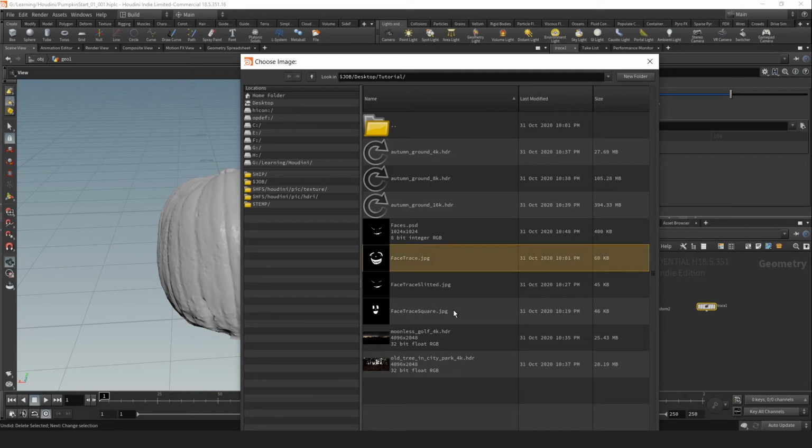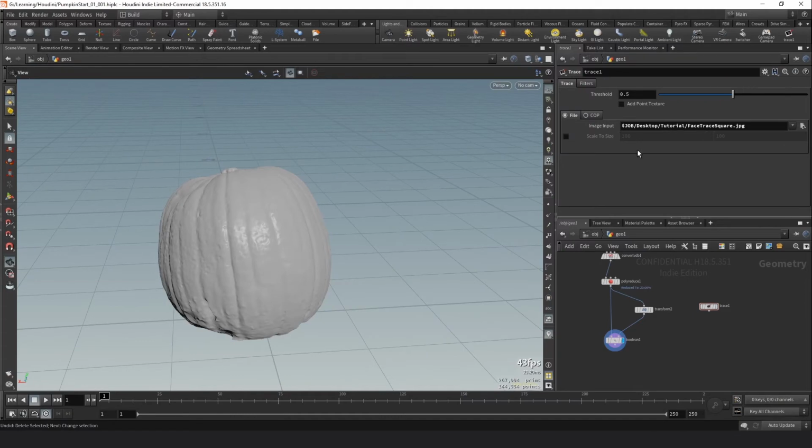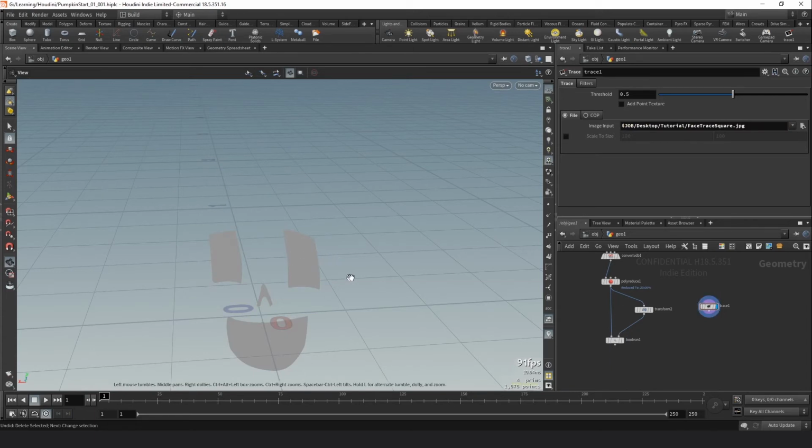So I've got a few different faces here. I'll go for this square one first. All right, so I've loaded in my face, and in this case, I'm just going to activate it, and we can see here it is.